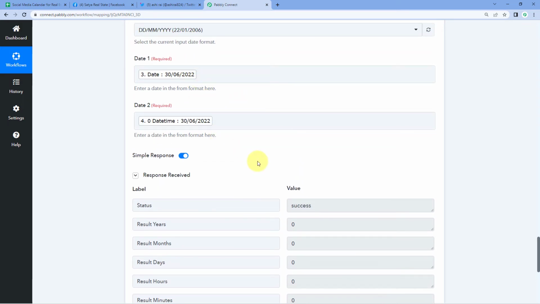Now we have to enter a condition in this workflow to ensure that if these two dates, the date coming from Google Sheet and the current date, match, if those two dates are basically the same, then only this workflow should execute further, and then only the post should be shared on our social media platform. And if not, then the post shouldn't be shared and the workflow should be terminated over here.